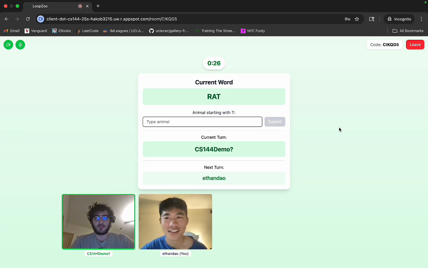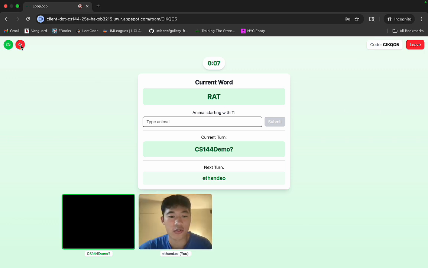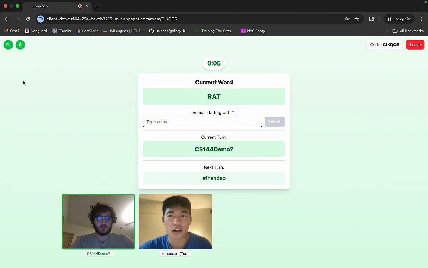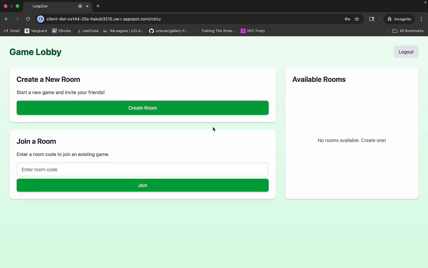But yeah, just a little bit more about the app while the timer runs out. Every time you create a room, it gives you a 6 character generated code. So here we have CIKQG5, and then it also lets you enable or disable microphone and camera access whenever you'd like. So I can turn off my video and turn my voice off, and Hawkub can do the same. And we'll see as it runs out. I've won the game and I can return to the lobby.